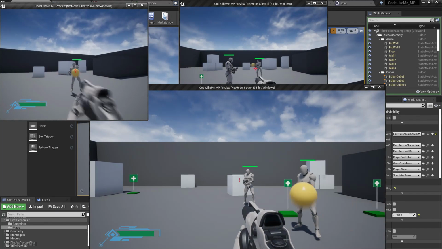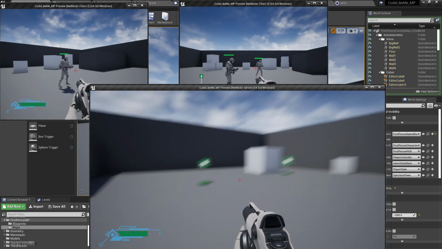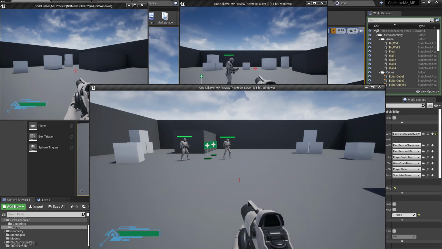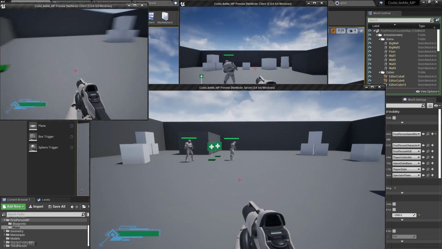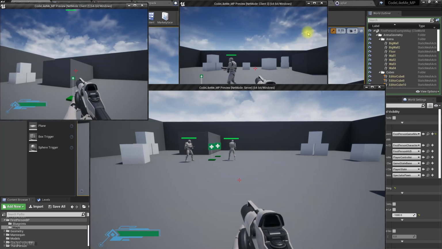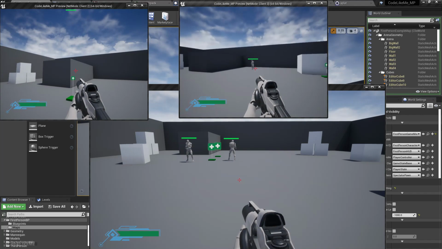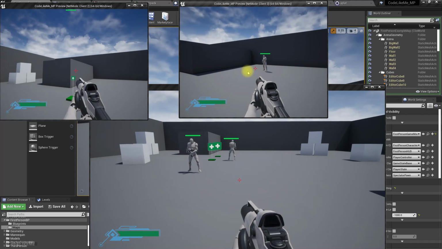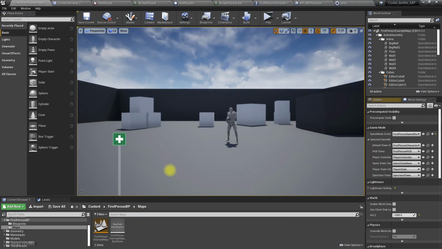Let's shoot it. Now my health is reduced. Let's collect this. Okay, it's collected, and the change is replicated to all the instances. See, there is no more health pack in the place I collected. Alright, so we can stop this episode right here.